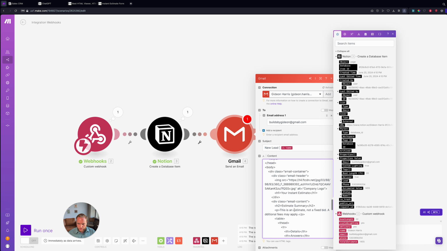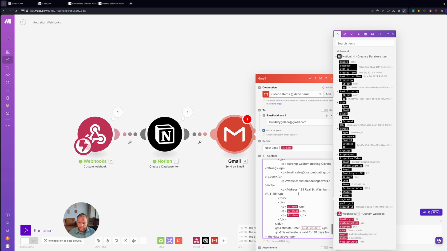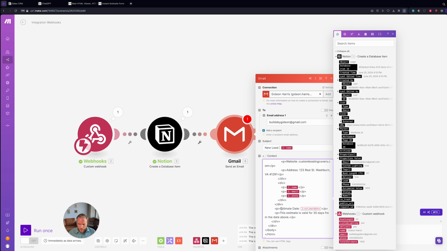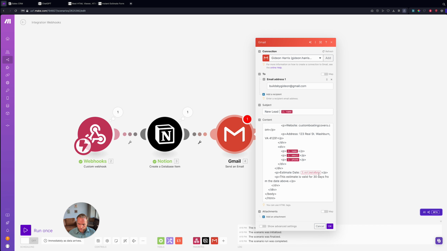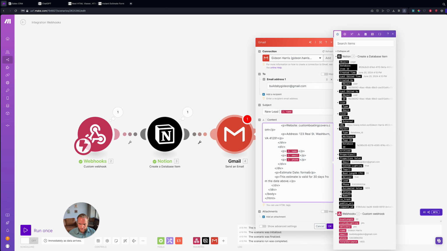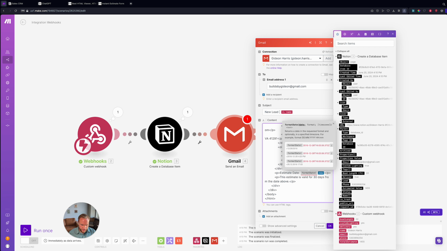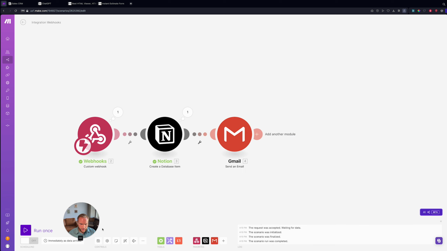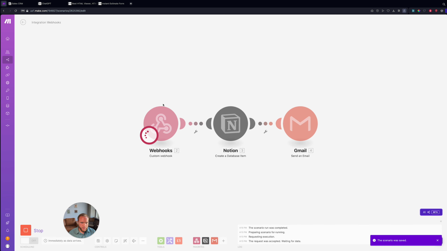And we are going to make sure that all these fields are mapped correctly. So these are going to be dark red if they're mapped correctly. This one's not right here where it says estimate date. So what we're going to do is format the dates and say format now to be month, day, year. There we go. And we're going to hit OK and we're going to hit save and we're going to run this once again.